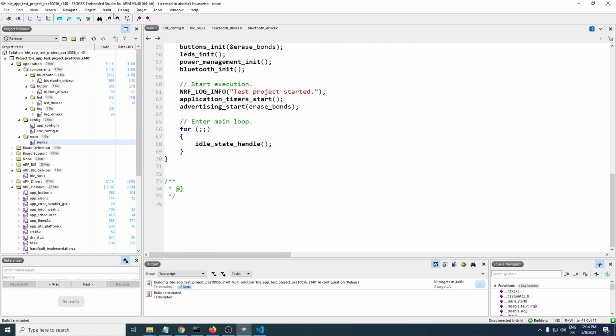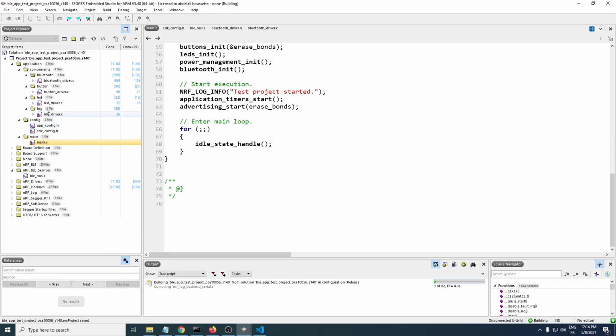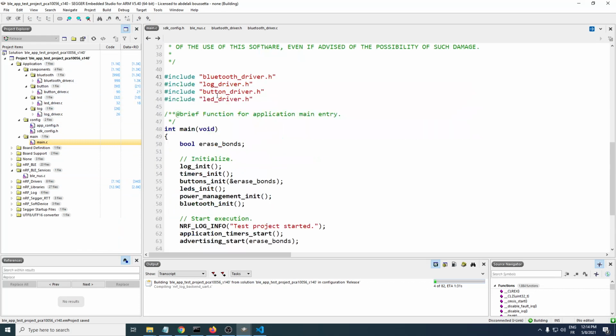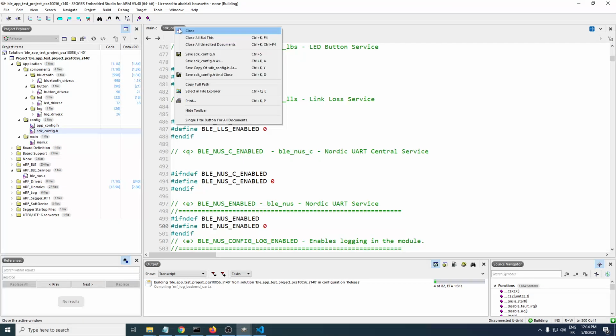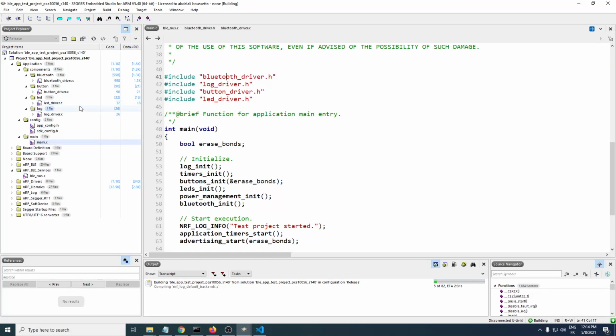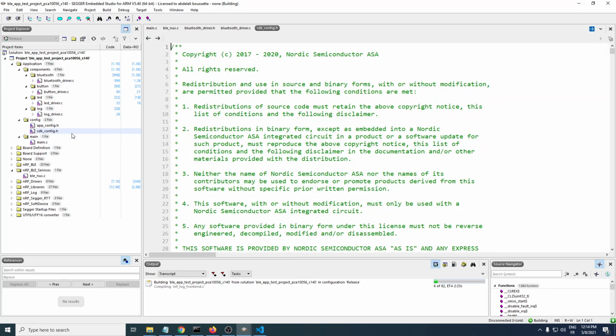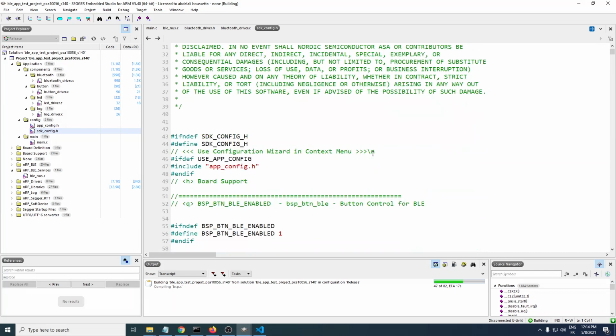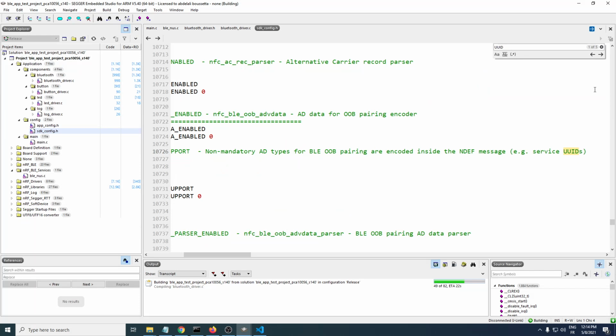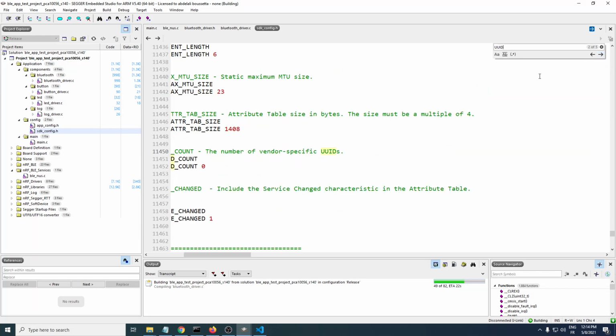Oh, okay, let's try again from first. So build solution. Okay, so we have these files here. We have the main.c file here. SDK, close this one. Okay, yes. Before I forget, in the SDK config.h file, as you can see here, we've added another service. This service is vendor specific. This has a 128-bit UUID. For that, you need to change this configuration here. Let's look for it. Control F, and let's look for UUID. And here it is.